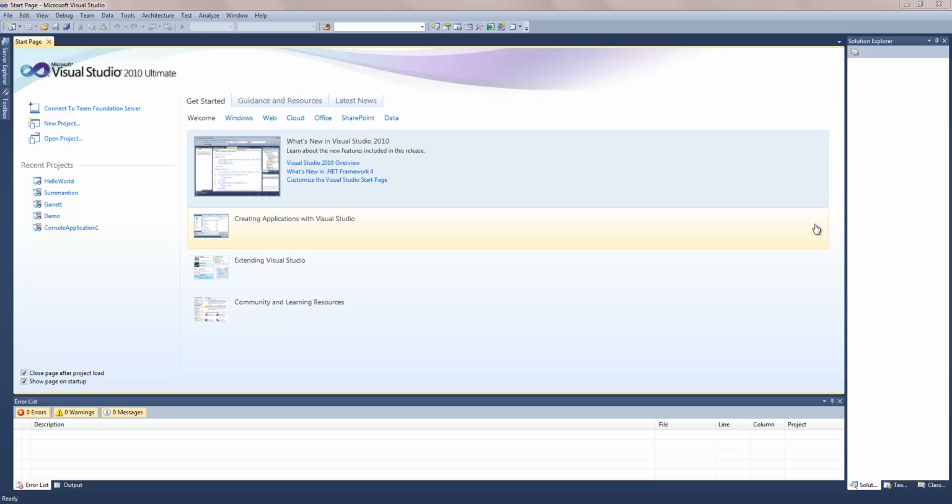So Visual Studio looks complicated and has a pretty steep learning curve, but I'll show you how to start a new project and what the layout is. So you have your toolbars up here.